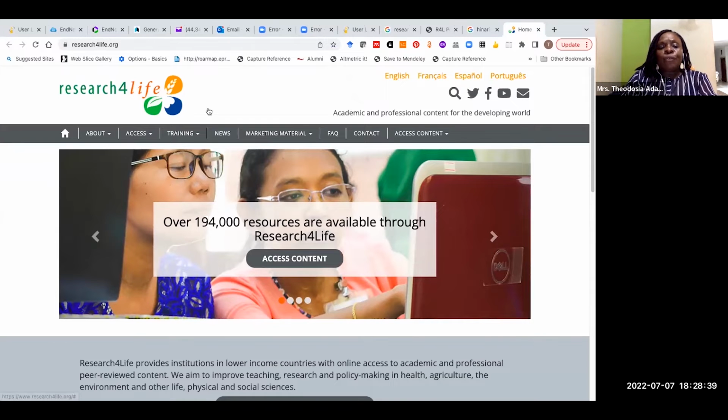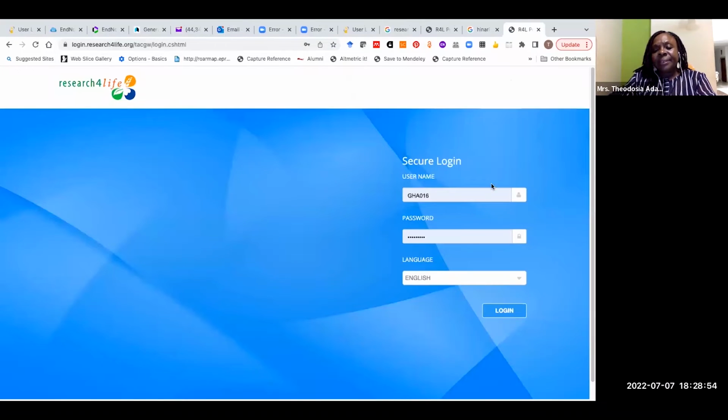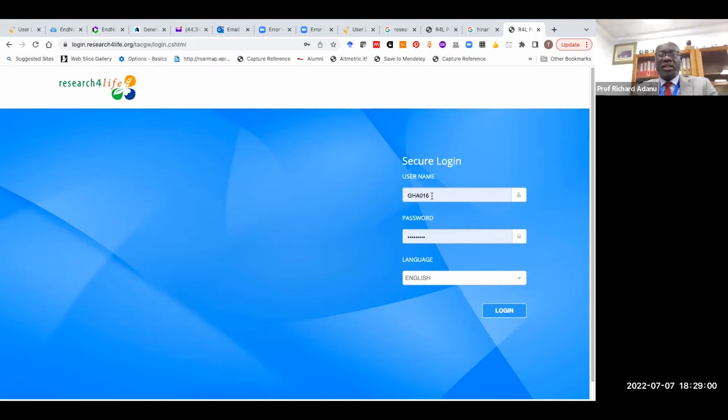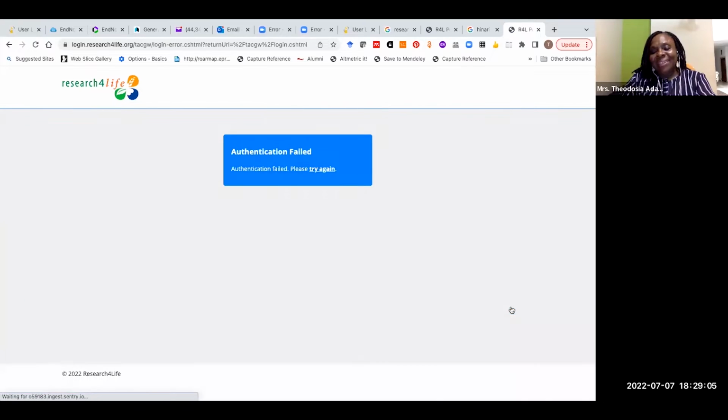When you click researchforlife.org, this is a page that appears. To log in, you need to click on Access Content. Then you click on Login. You'll be given the option to enter the username and password. So this is supposed to be my username and password, but I'm not able to enter. Click the login and see. So there's login, and that's authentication failed.